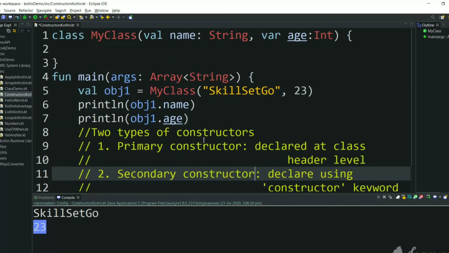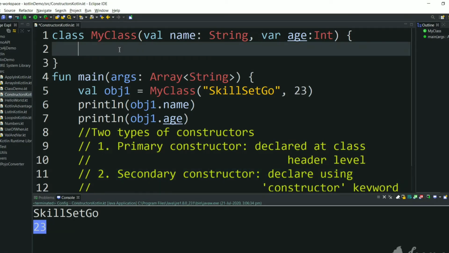So let's try to create a secondary constructor. Now we have two member variables, name and age. Let's create another variable, message.